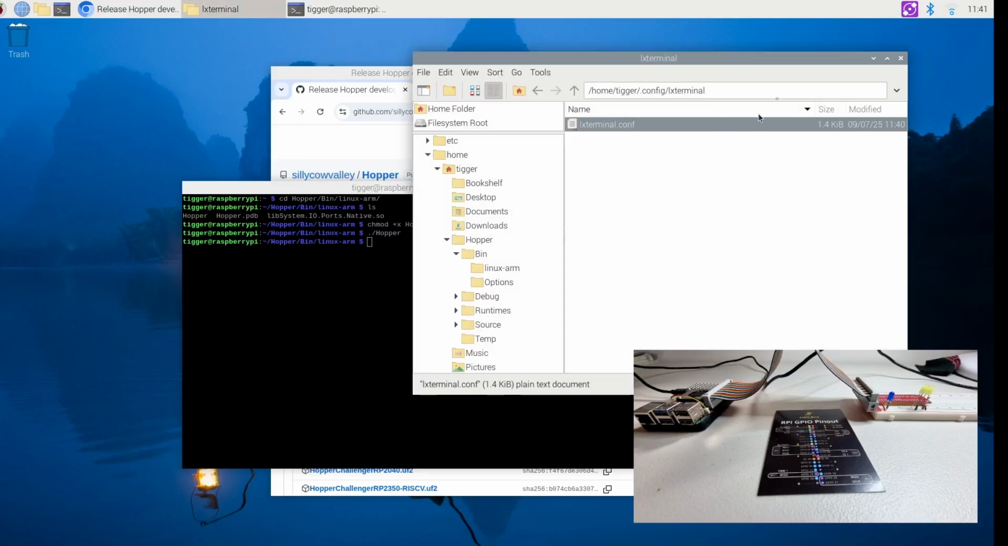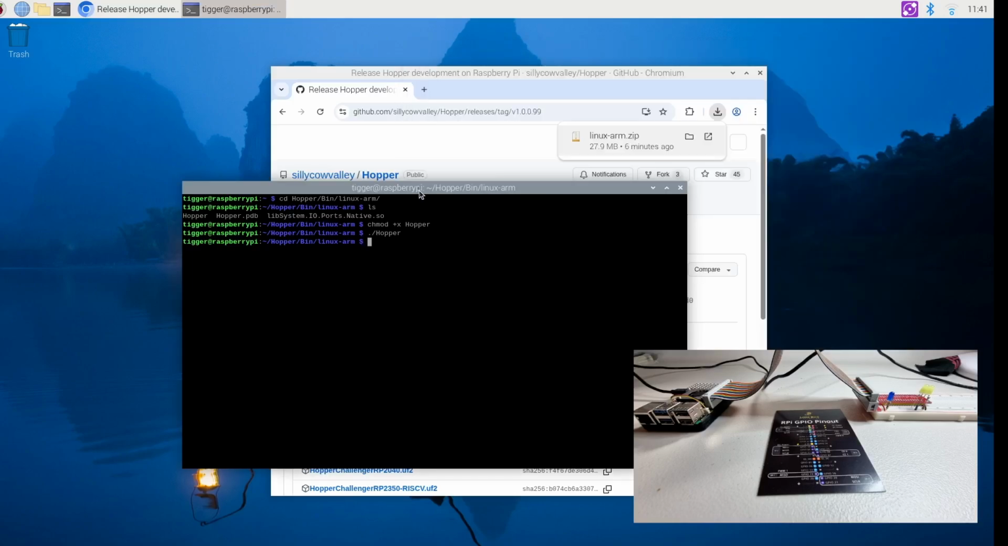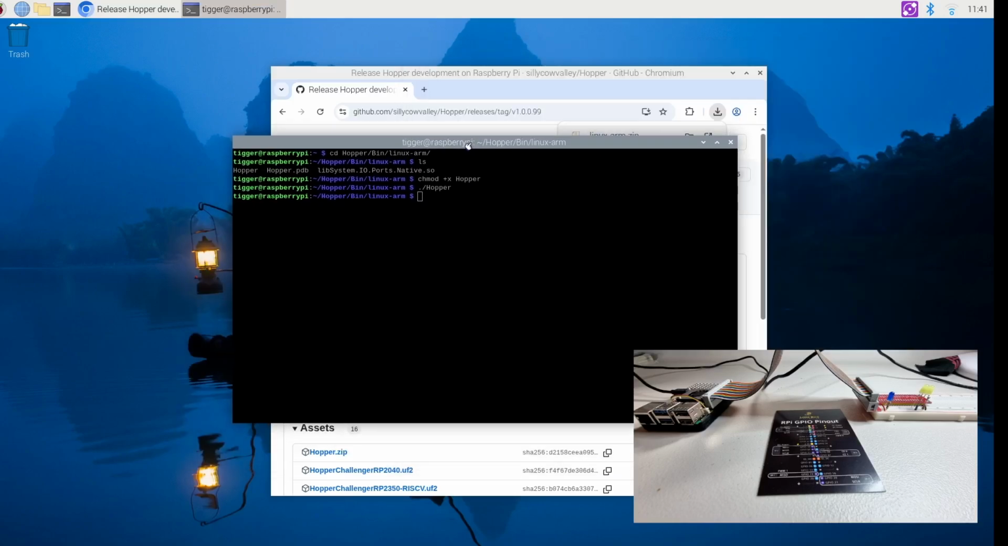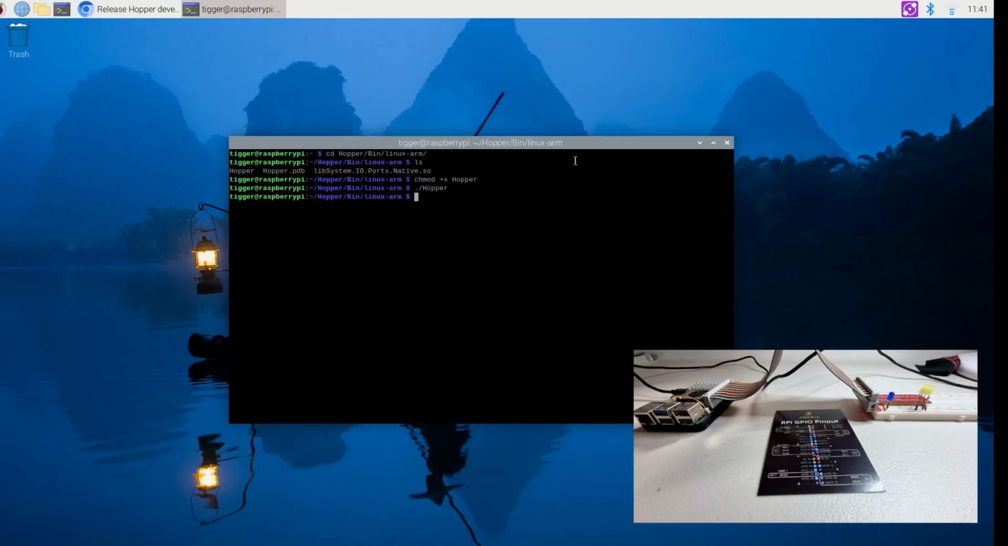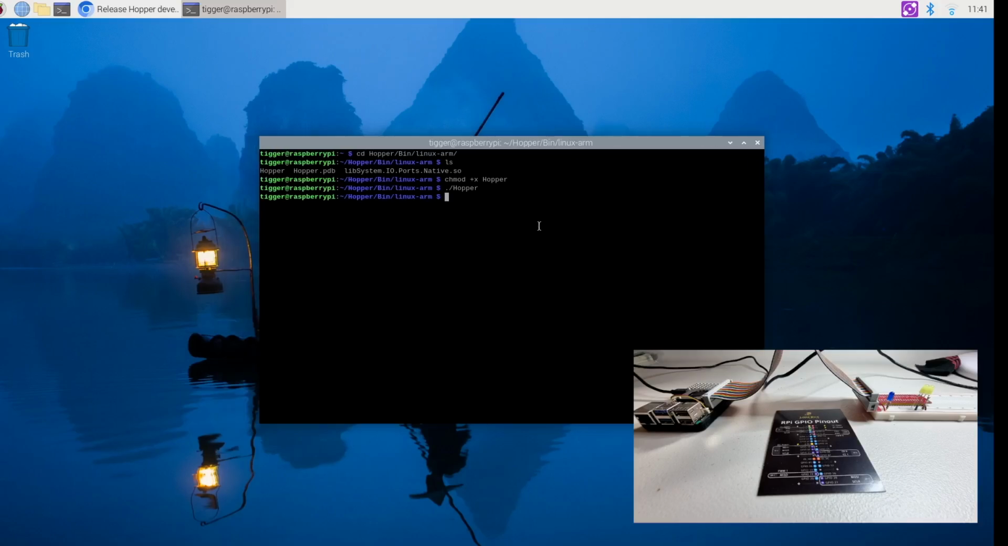Anyway, enough about that. So we've got Hopper up and running. I'm gonna just minimize this so that it's not as distracting. And let's just run Hopper.